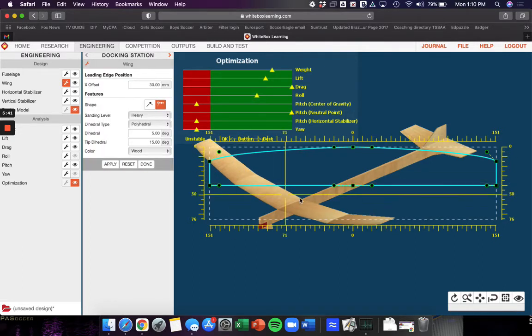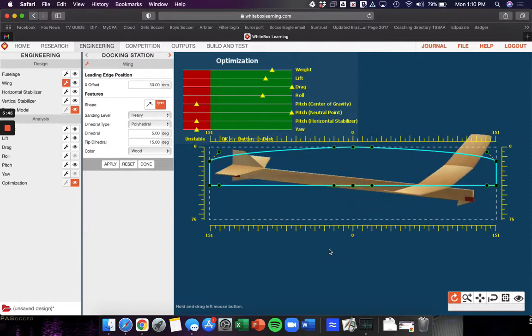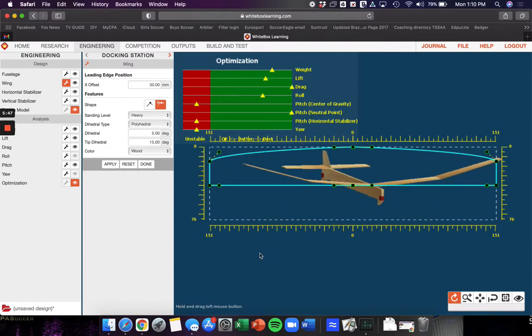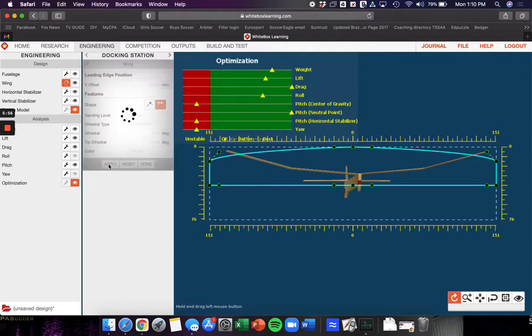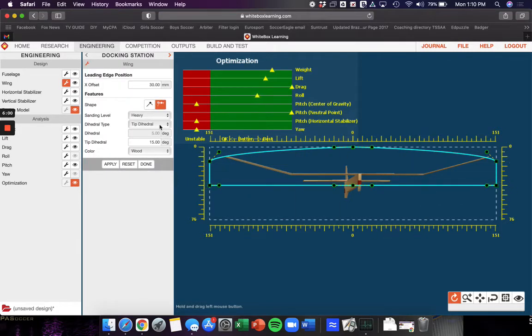Okay, so this gives you a wing that actually has two different bends. It has a bend in the middle, right? And it has a bend on the edge. And if I go back to tip dihedral and I click apply, you'll notice that it only bends on the ends. And if you go back to a dihedral and click apply, this is a flat wing. It only has a little bit of an angle here.